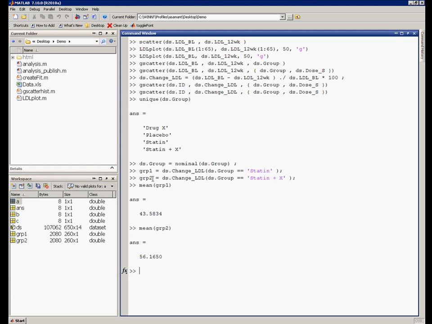And so at least if you look at the mean, it seems like the mean of group 1, which is the statin monotherapy group, is lower than the mean of group 2, which is the combination therapy group. But what we really want to test is, is this difference that we are seeing statistically significant? And for that, we'll be doing a hypothesis test.